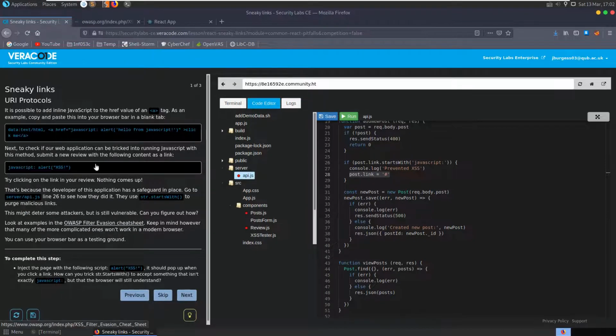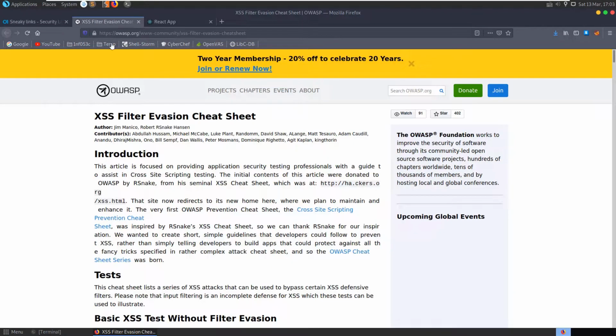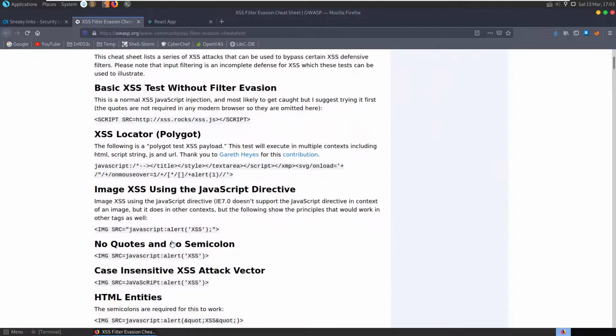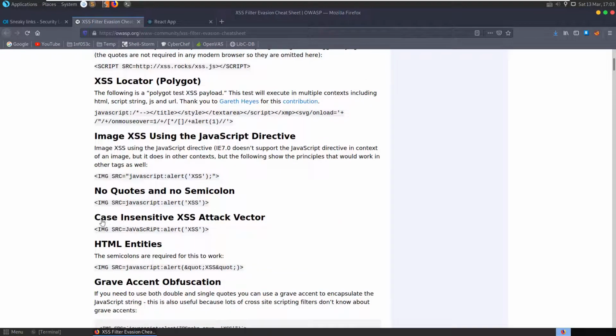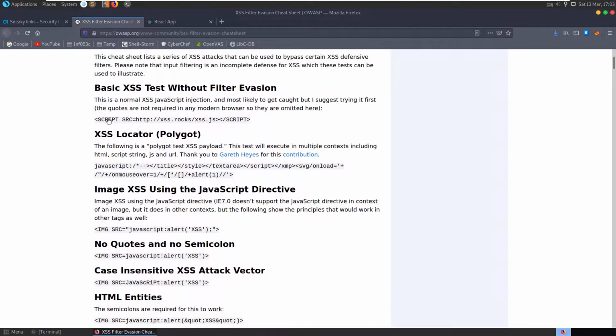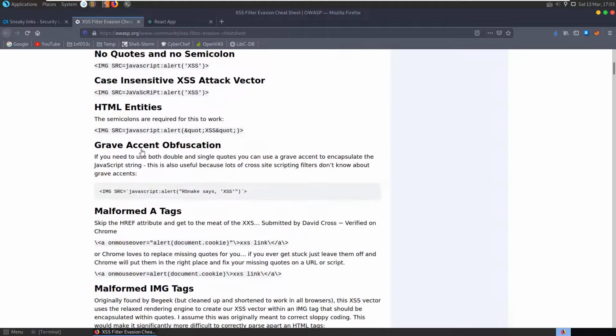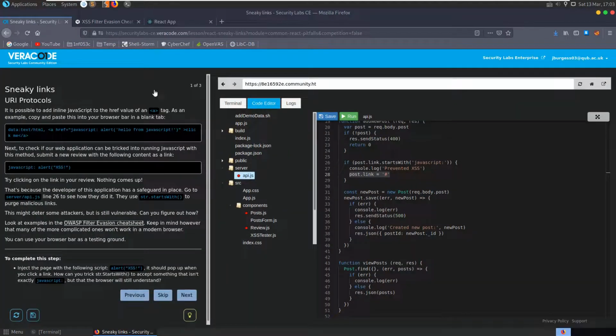There are a couple of ways it could be. Here's a filter evasion cheat sheet. There's also a really good cheat sheet on PortSwigger's Web Security Academy. If we go here and take a look at some of the possibilities for bypassing this, you'll notice that we have capital letters, which is a potential bypass. And if we look at this case here, it doesn't look like there's anything checking the case sensitivity.